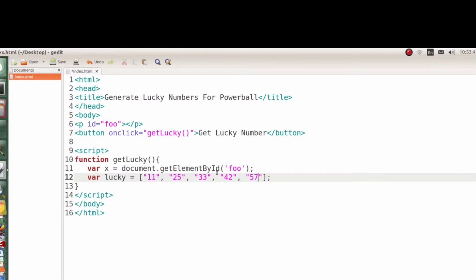Now, I chose these numbers, and you could go on and on here, but I chose them because the Powerball consists of 5 numbers. 1 through 69 are the first 5 numbers, and the last number is the Powerball number, which consists of a number between 1 and 26.